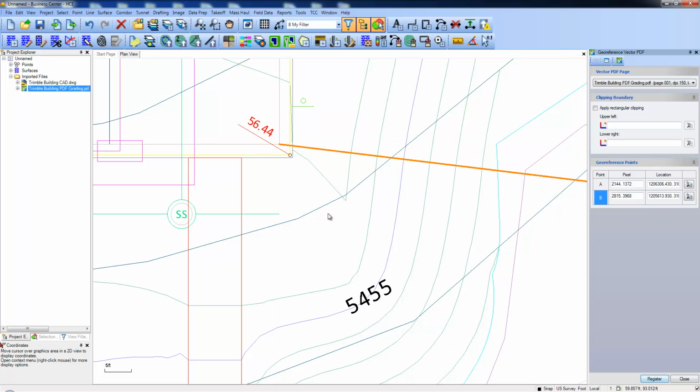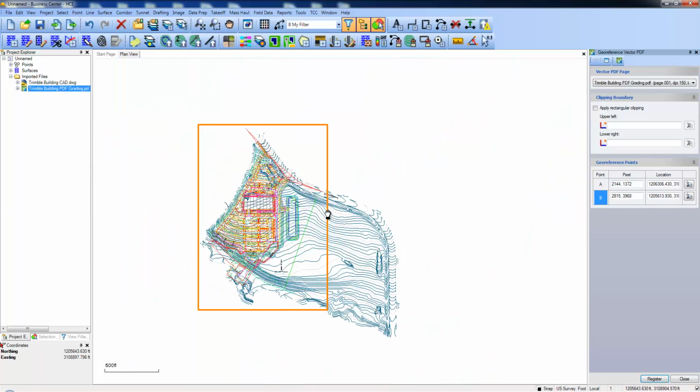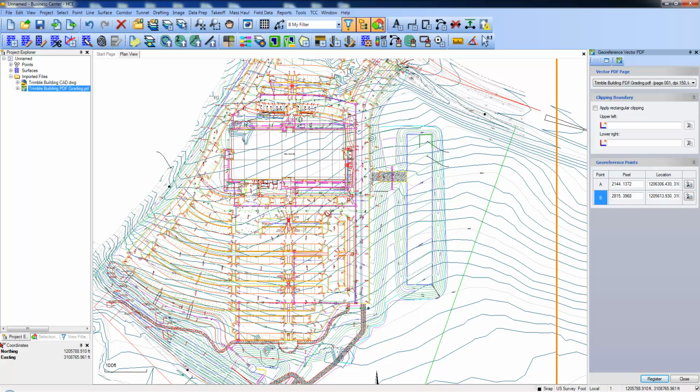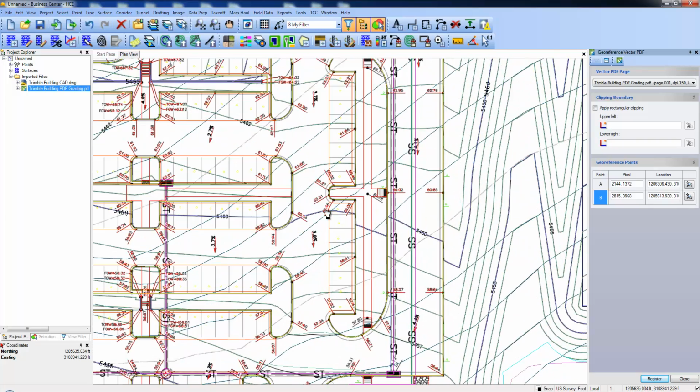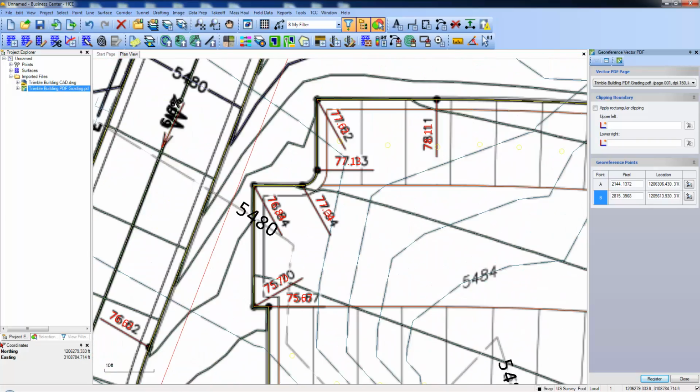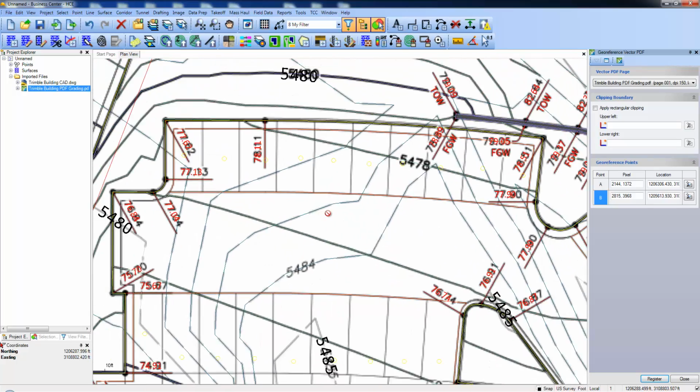Once we select the two points, then we click Register, and now the PDF is brought behind the CAD data. If we zoom in, we should see that it matches up perfectly. It's important to check a few points to make sure that you've georeferenced the image properly.